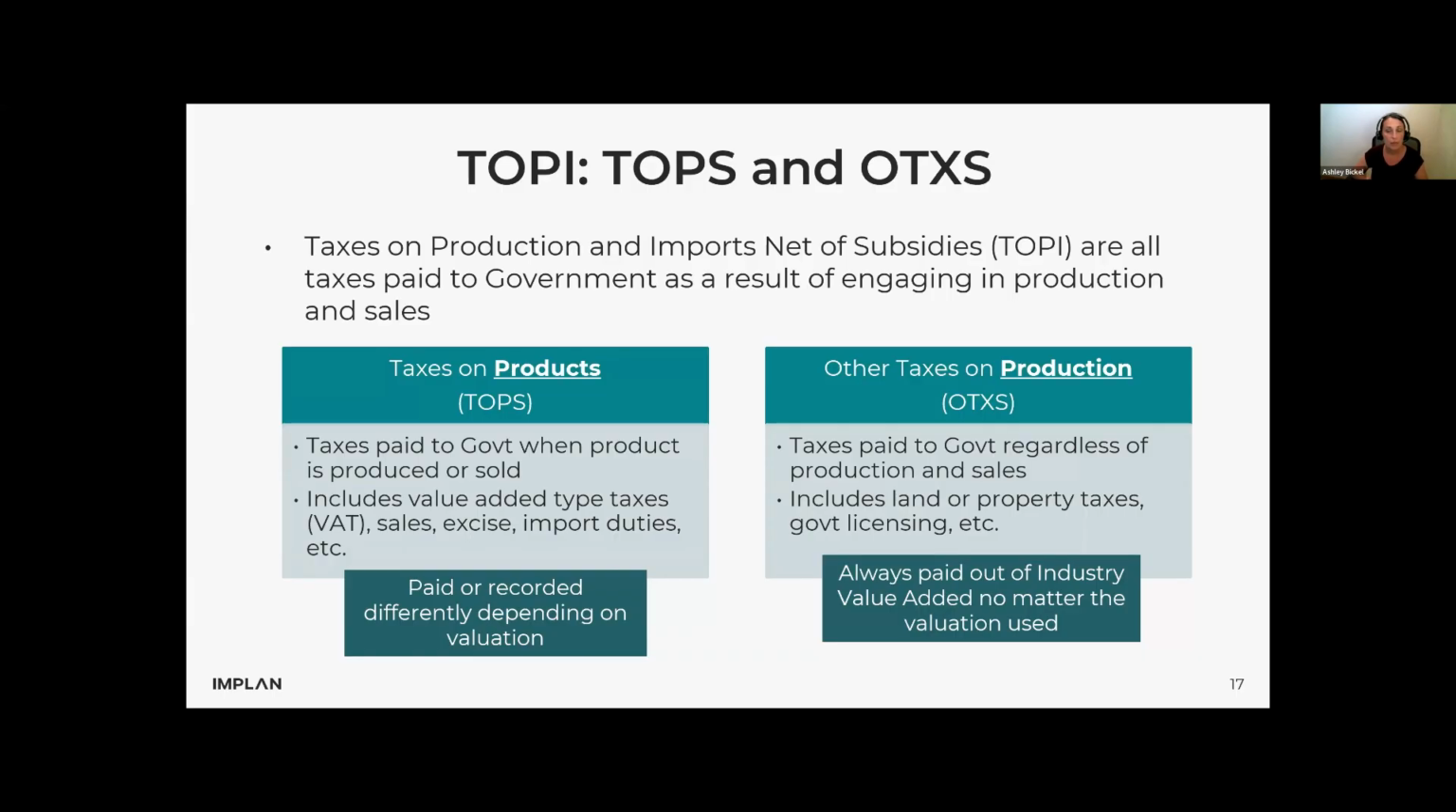OTXS are taxes that are paid to government regardless of production or sales. And these include taxes like land, property, government licensing, taxes on assets, things of that nature. So the key point here is that depending on the valuation used, TOPS is paid or recorded differently. OTXS, however, is always paid out of industry value added, no matter the valuation used.